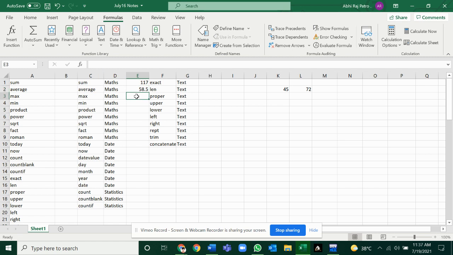So maximum and minimum, as you all might have known, is like what is the bigger number and what is the smaller number. So first we should do equals to MAX, but remember MAX will not apply for text. Okay, so this, comma, this, bracket close, and enter. Of course 72 is larger than 45, so 72.